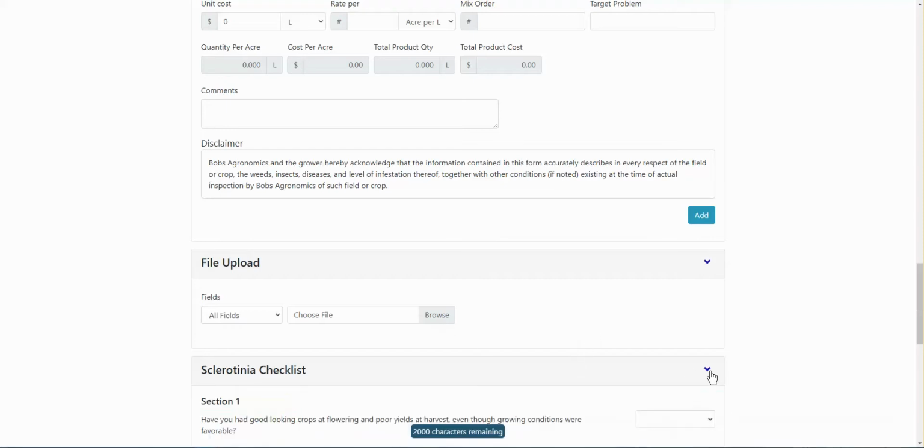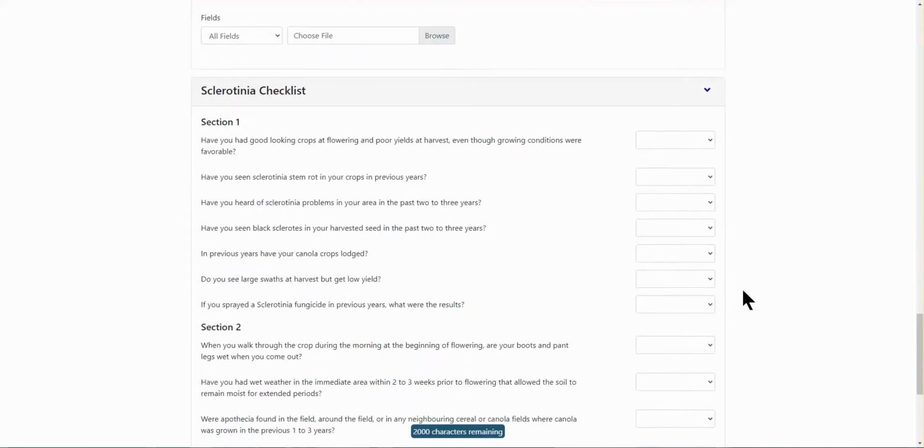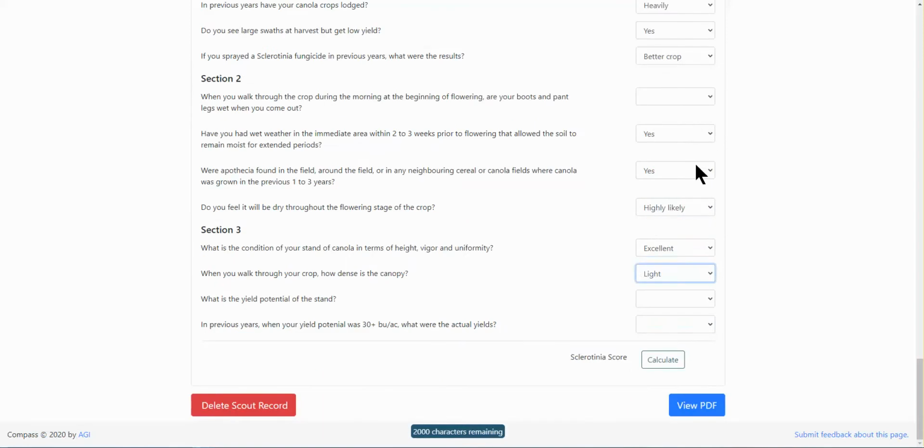Last but not least is the built-in Sclerotinia checklist, and this is a simple multi-choice questionnaire based on your answers that you fill out. It will give you a score, and based on your score, you'll either be recommended a foliar fungicide, or in this case, I'm not at risk, I should be okay.